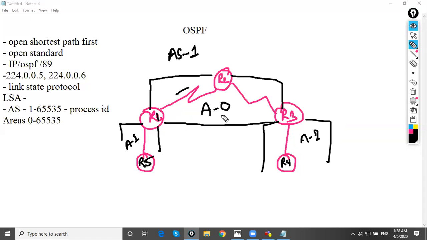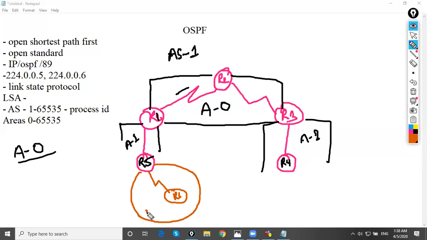So here, why are we using area 0 in the middle? Area 0 is the only area which is known as the backbone area. Why backbone? Because if we don't create area 0, then these different areas are never going to communicate. Let me suppose here is another router, R6, and I'm planning to make a separate area on this network, that is area 10. Then this R5 router will never exchange routes between area 10 and area 1, between the different areas, even though they belong to the same process ID.